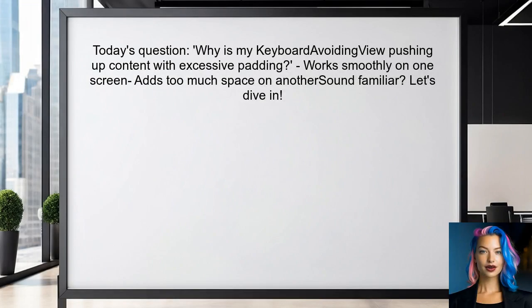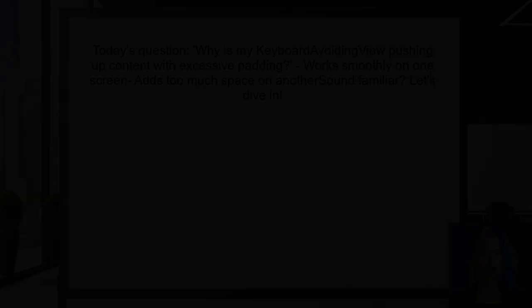Here's the specific question we're addressing today. One user asked, "Why is my keyboard avoiding view pushing up content with excessive padding?" They mentioned that while it works smoothly on one screen, it adds way too much space on another. Sound familiar? Let's dive into the details.